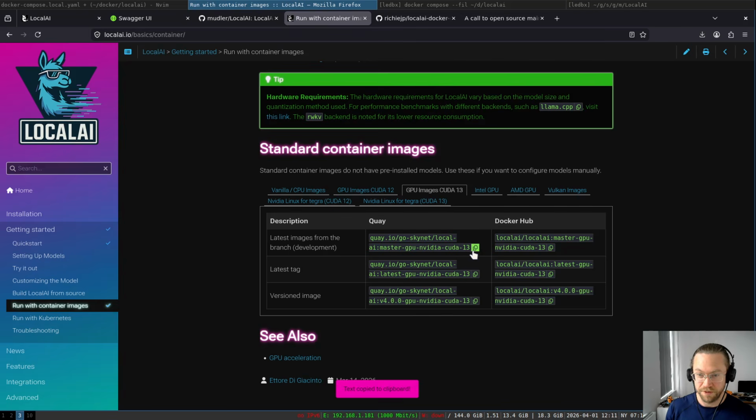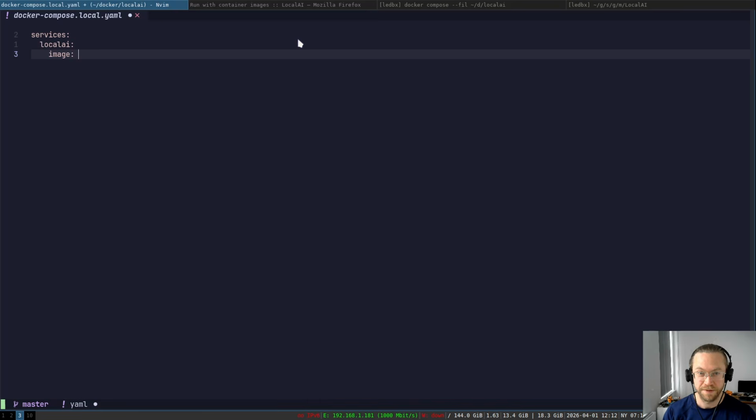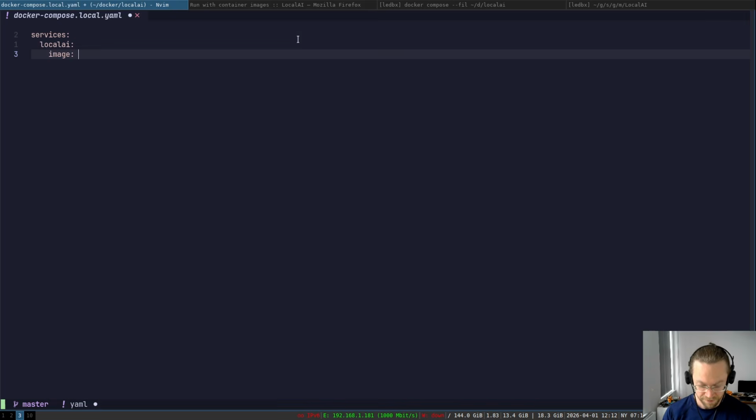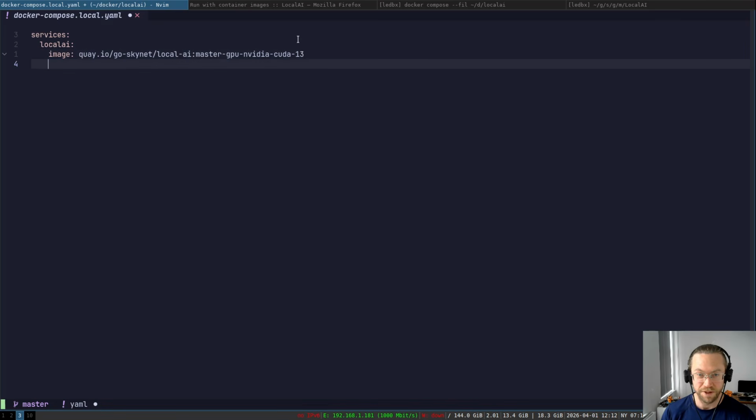So we're going to use Quay.io's image. That's the image we're going to go with for now.